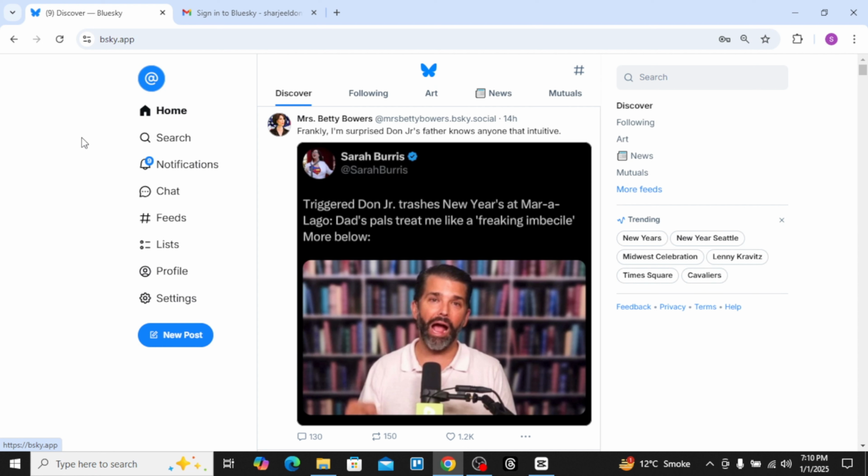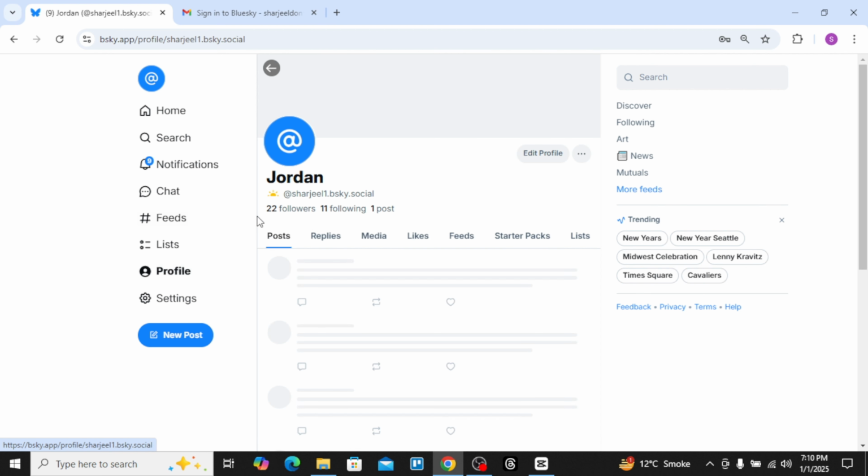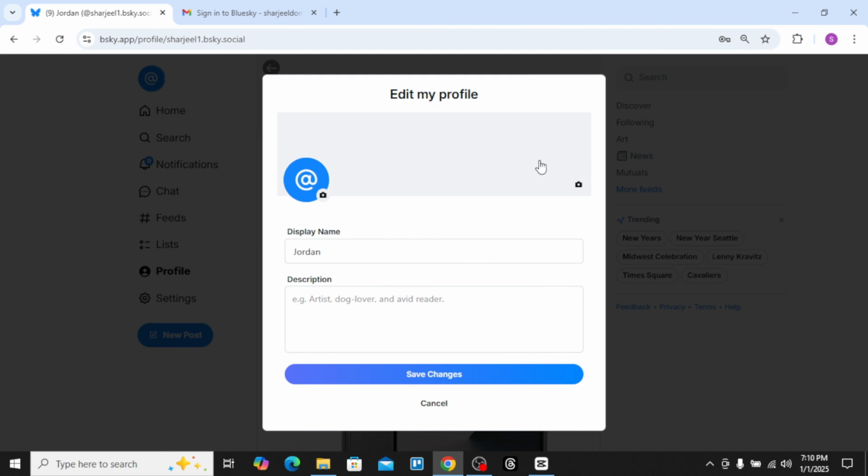So here is the interface after creating your account. What you're going to do is tap on your profile, which is on the left, and edit your profile after creating your account. It is basic and simple.